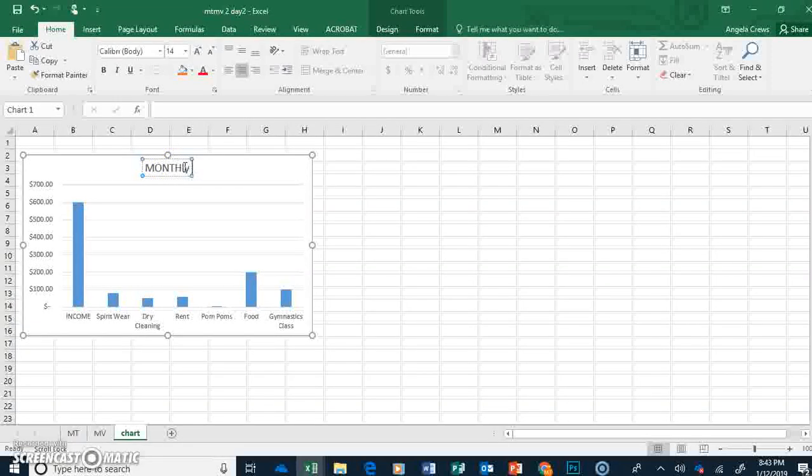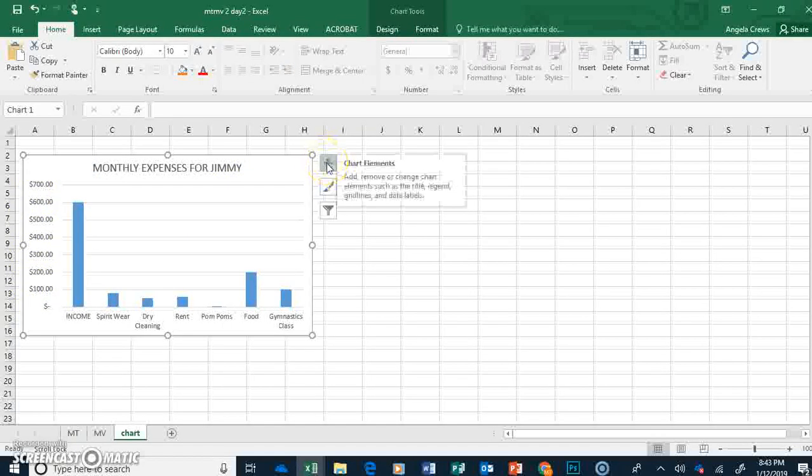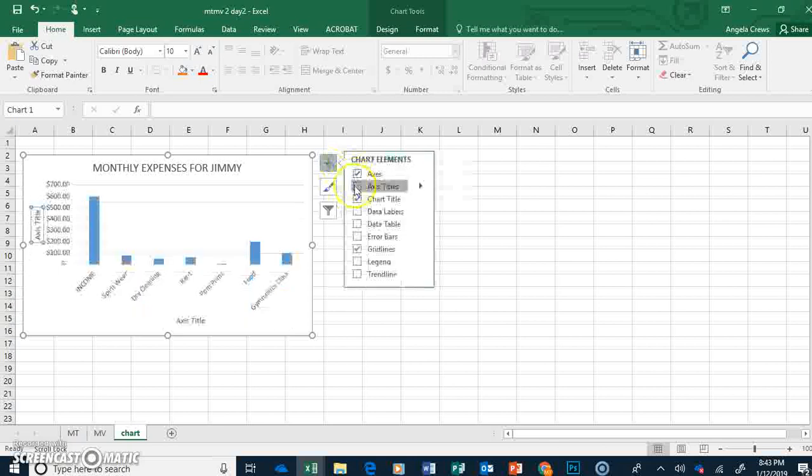Okay, we're going to change the title here: monthly expenses for whatever his name is. I'm going to put Jimmy. Okay. And this is what we call the horizontal axis. So we need to add a horizontal axis title, and then we're going to add a vertical axis title. So we're going to click on our chart, and when we do that, we get this little plus sign. Oftentimes in a sheet, it'll say to add data labels or whatever it is. So there's that plus sign, which kind of helps. When you click add, just check axis titles, and then you just click on where it says axis titles.